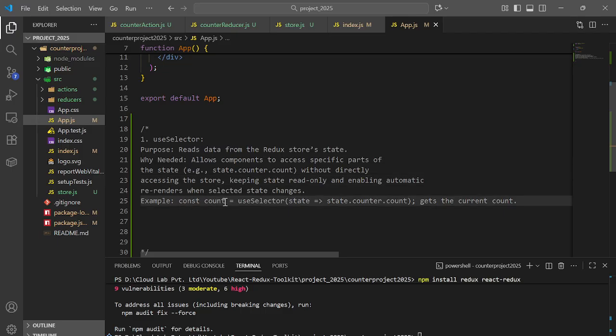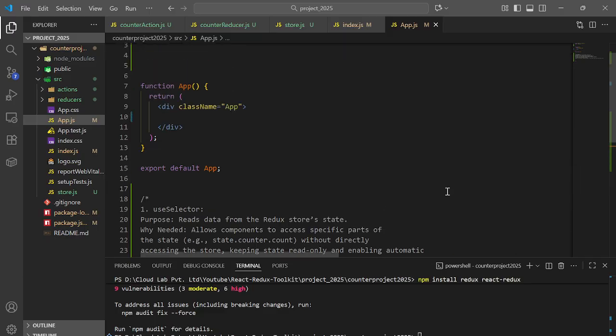So for example, this is the application example. In the state, I have to go to the state. Inside that there is a counter. Inside that counter there is a count. So it gets the current count. If I need the current count, I have to use useSelector.